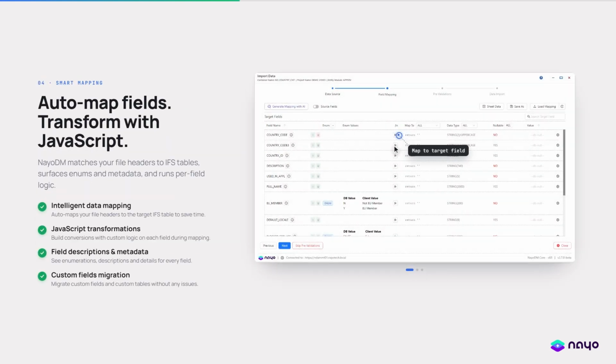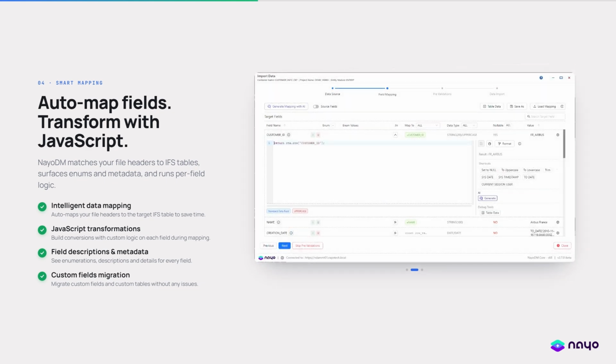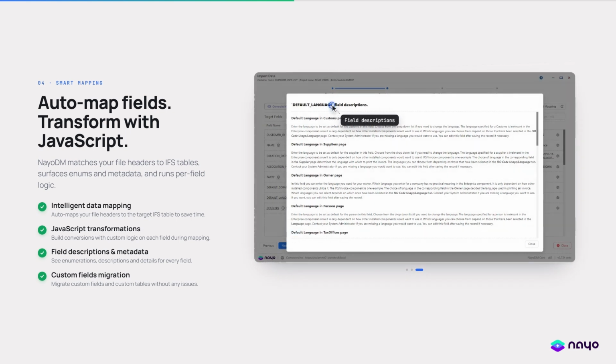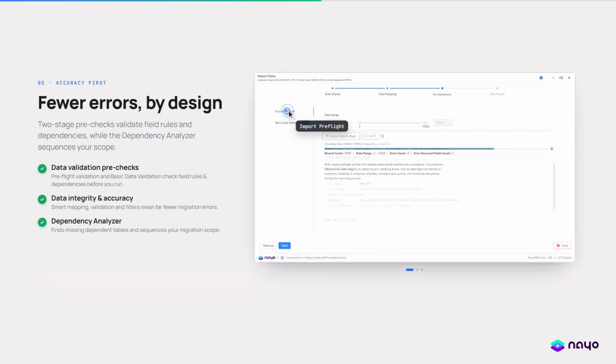Mapping is where NayoDM saves you the most time. It automatically matches your Excel file or legacy IEE system table headers to the target IFS table, surfaces every field's metadata and enumerations, and lets you transform values with JavaScript logic. Custom fields and custom tables, fully supported.